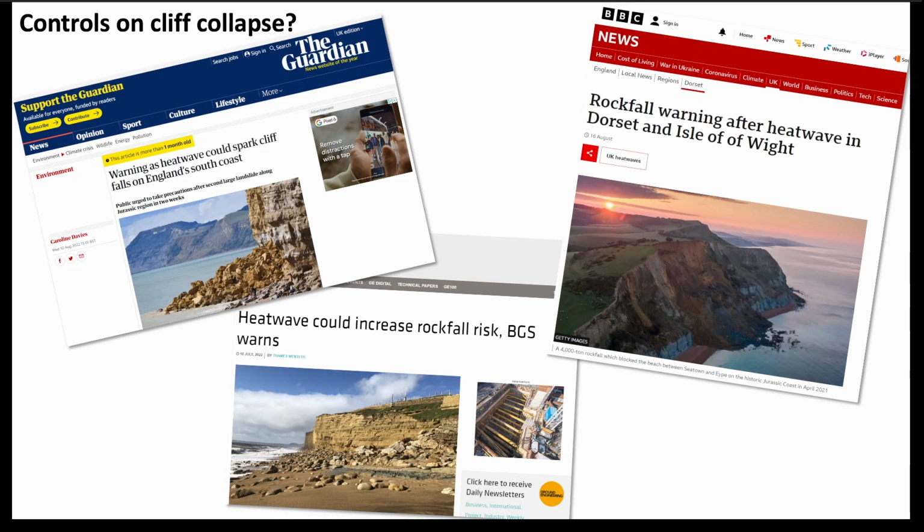Now, one particular recent interest, at least in the UK, has been the apparent association between periods of very hot weather and cliff collapse, as is seen in these extracts from the media from a couple of years ago, where it was noticed that several significant cliff collapse events coincided with periods of very warm weather. So we have the potential here to look at the association between the temperature, or more specifically the cliff surface temperature, and whether we get more rockfalls.